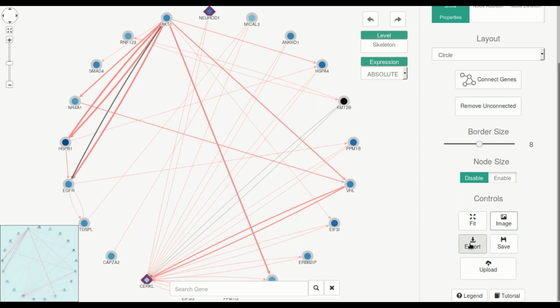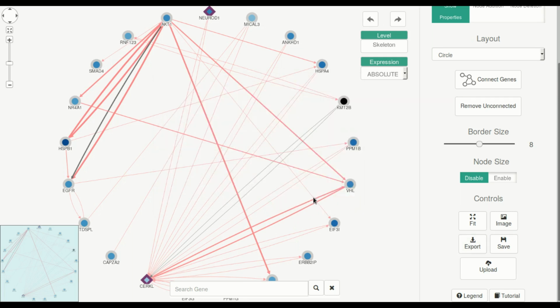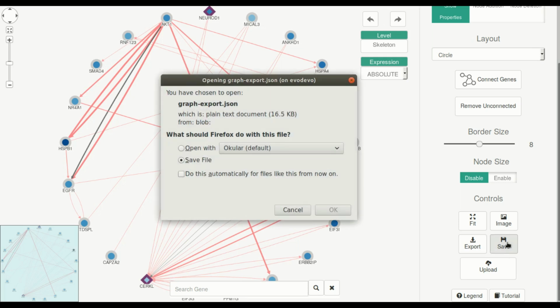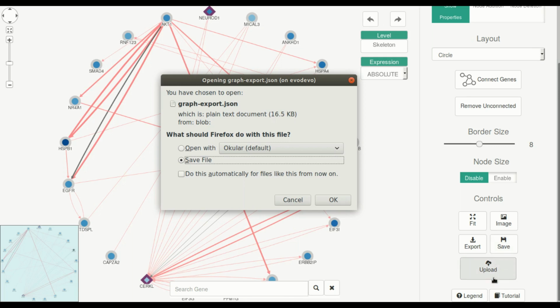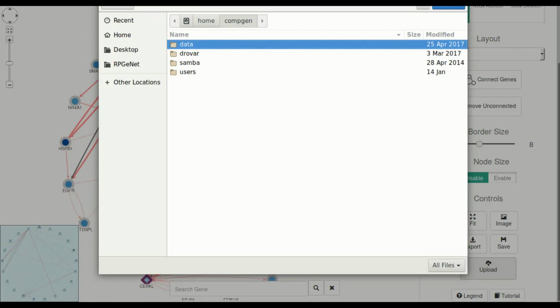We have this export button, which gives you a table with all the interactions within this particular graph. And then we have the save button, which will basically save a JSON file that you can then upload here. This JSON file will have all the exact same things that you had when you saved it, which means the position, all the interactors, everything you deleted, everything you added, it will be there. Basically here with the upload, but we're gonna close.